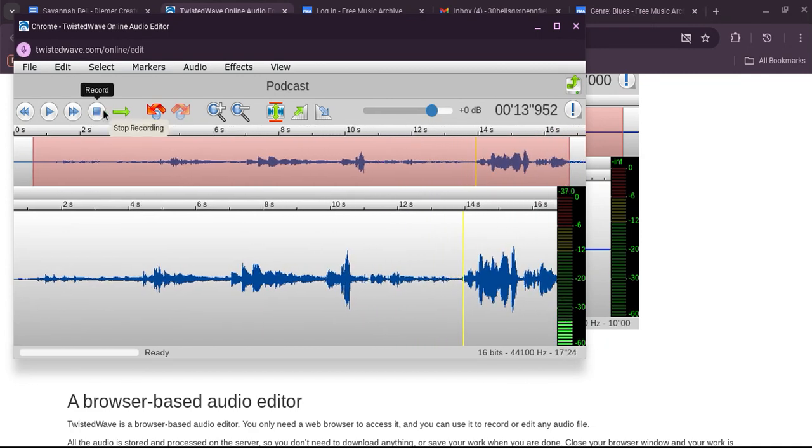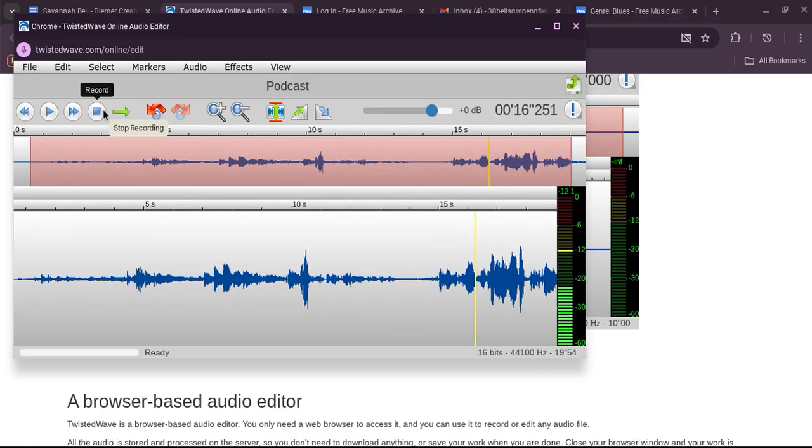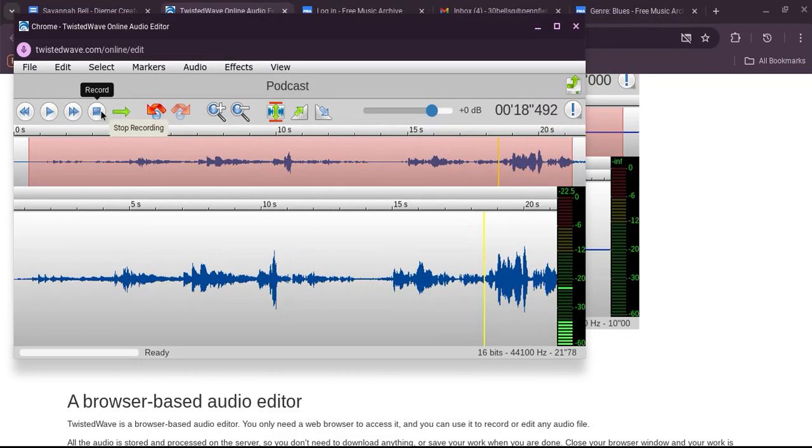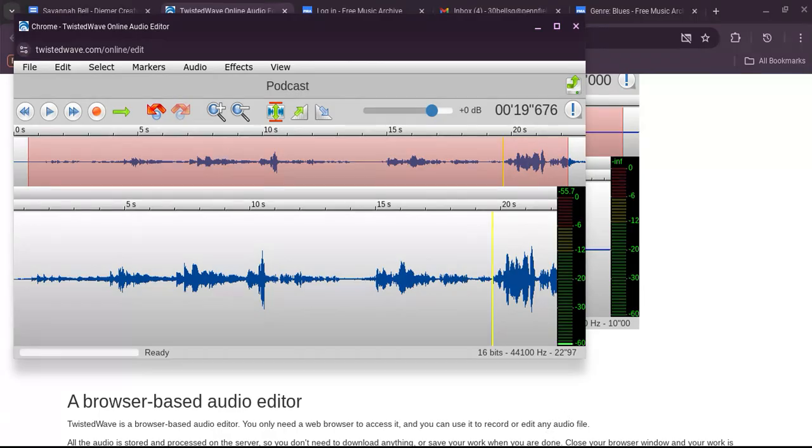So Twisted Wave works really well, and there's lots of tutorials on how to use it as well. Email me if you got questions.